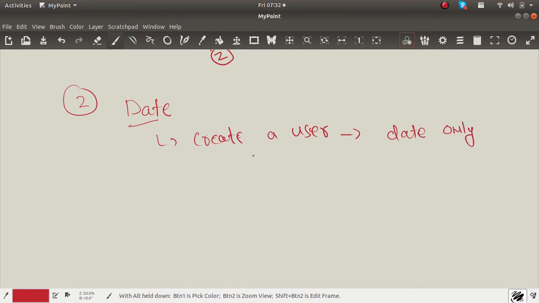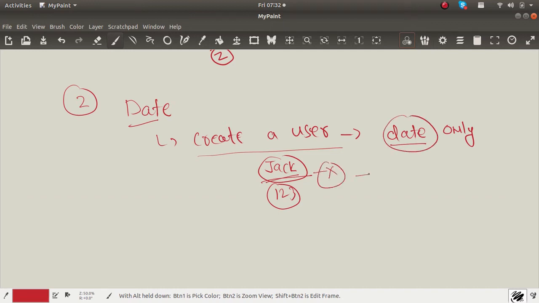Remember this point. You have to create a user. Let's say I'm giving the username as Jack. You can give whatever you want. Jack user, and the password will be 123. In the next step, that user will be able to run the date command only. That means except the date command, this user is not allowed to run anything. No browser, no notepad, no Firefox, no cal command, only the date command. So once this user logs in, only the date command can be run.